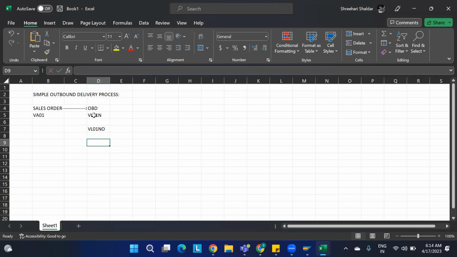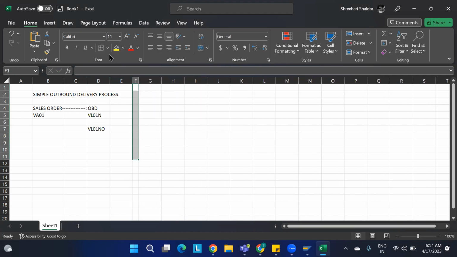We are able to create the outbound delivery in two ways. Once I create the outbound delivery, it will be distributed to the EWM side.